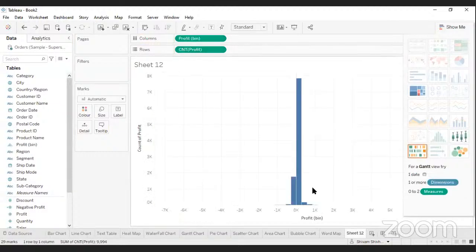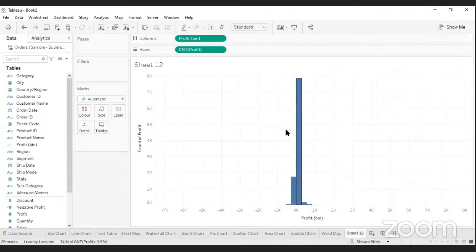The histogram is now representing the data, because in our profit there are some negative values and the positive values are also there. This is nothing but the histogram. A histogram basically shows the values which are present in the measure, and it also shows the frequency. So this is one of the very useful graphs, the histogram chart.